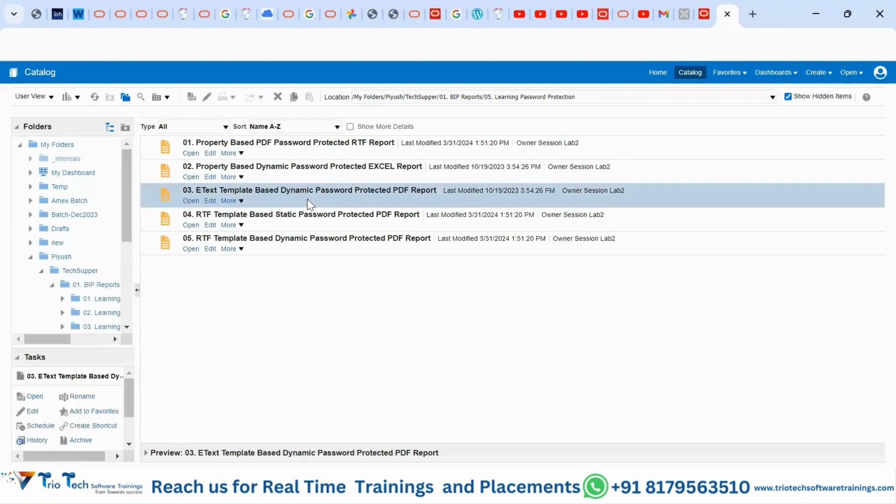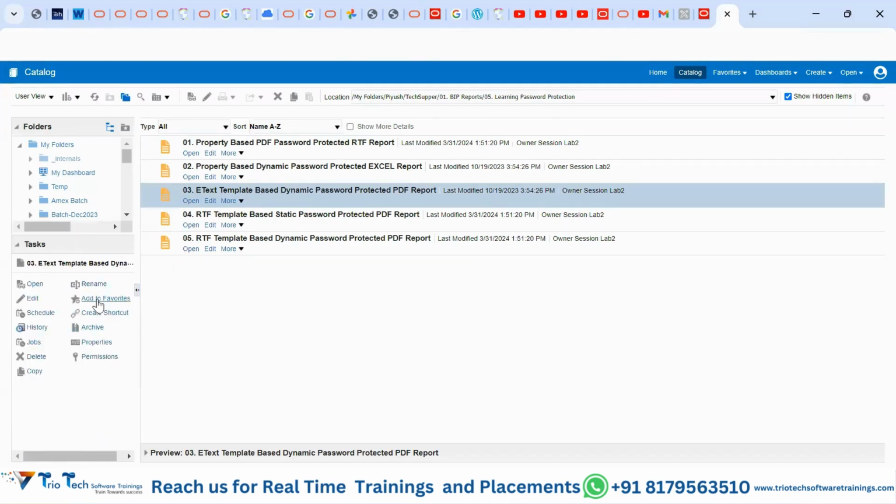Okay, but if you do not want to remember this path or follow this hierarchy again and again, and this report is very much required and you are accessing it repeatedly, you can select this report, and in the bottom left-hand side you can see that we can add this report to favorites. The moment we add it, the report is marked with this star icon.